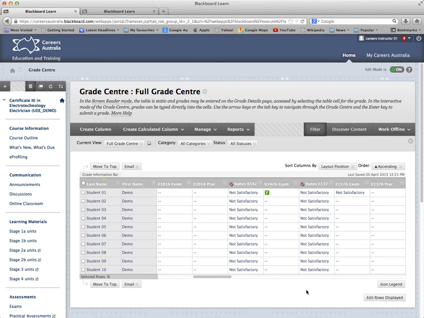When it comes to marking attempts or viewing different attempts in the grade centre, there's a few things that need to be noted. As I mentioned in a previous video, there are several different kinds of columns that will show up in the grade centre.